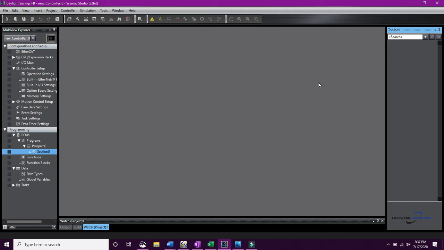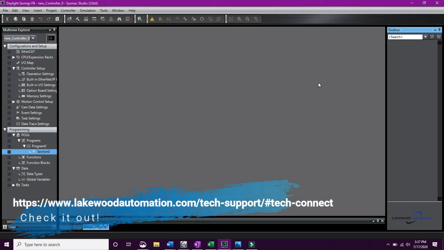Today I'm going to show you how to use a function block for daylight savings in Sysmac Studio. This project file and the instructions can be found on our website under Tech Connects.